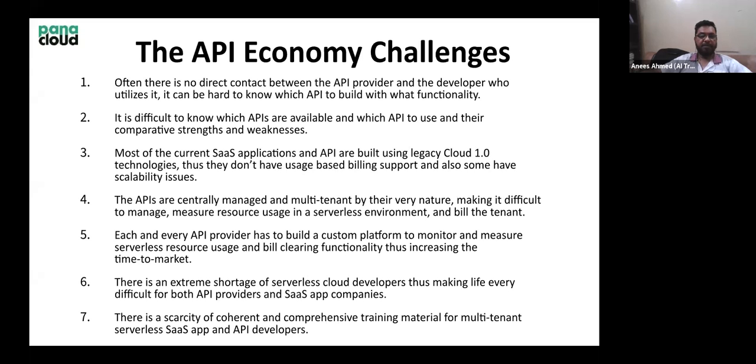Okay. Most of the current SaaS applications are API built using legacy cloud 1.0. What do you mean by legacy? Most APIs are developed using legacy applications, by which I mean you are using containers, not serverless technology, or you are using virtual machines, not serverless technology. Serverless is cloud 2.0. In serverless, you pay for what you use, and it is unlimited scalable.